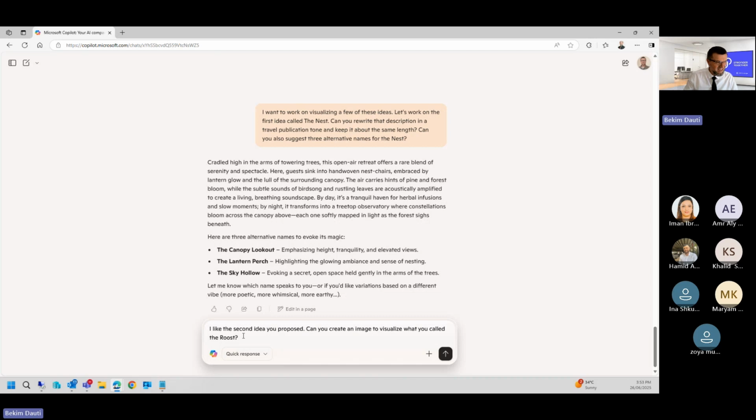I like the second idea you proposed, the lantern perch, highlighting the glowing ambience and sense of nesting. Can you create an image to visualize what you call the roost? Let's see what it is going to give us in this regard.